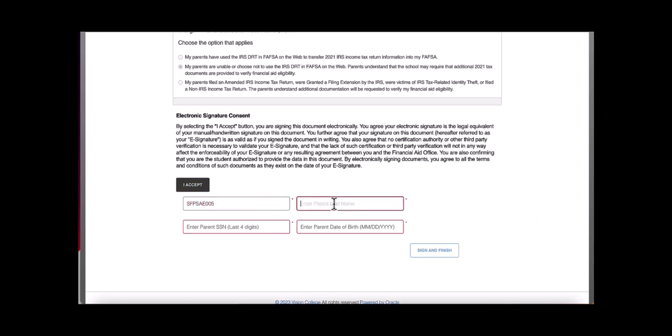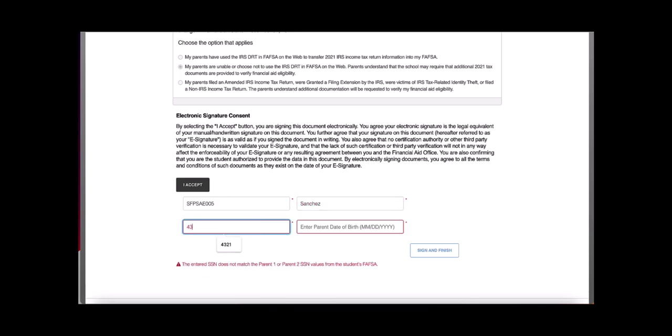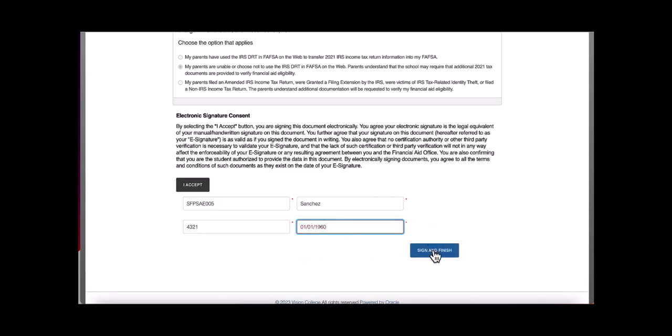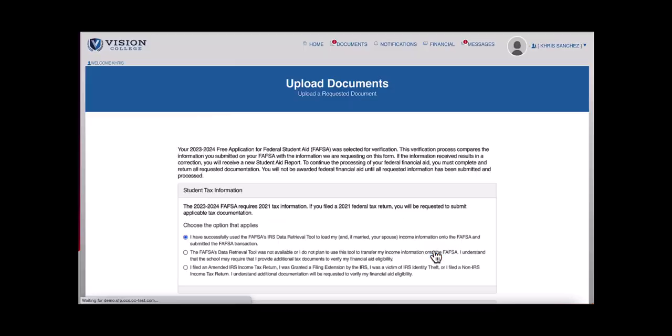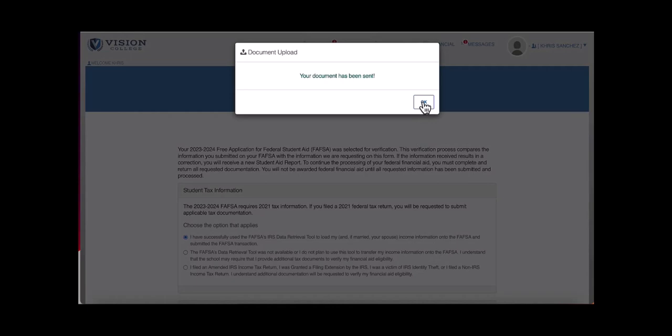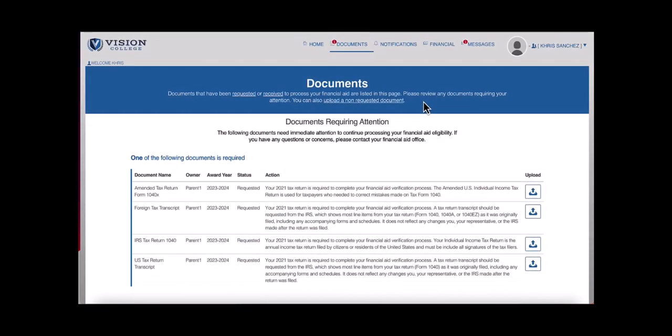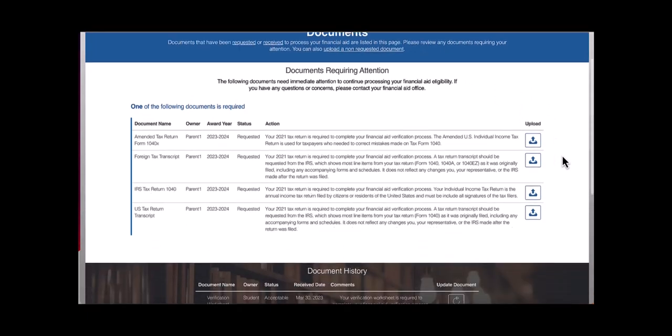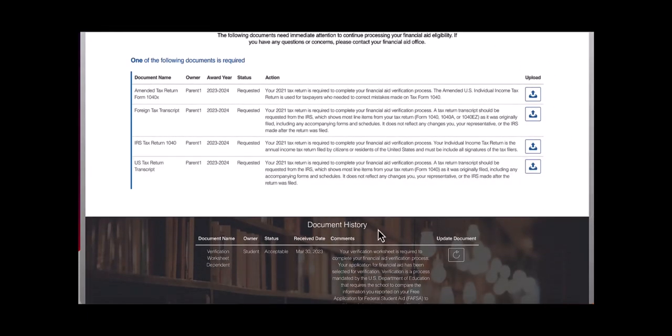So first the student ID and the parent's last name. This information is being validated against the student's FAFSA so that only the FAFSA parents will be able to submit this document. And once that information has been completed, we can sign, finish, and send this document along to the financial aid system. Now that that document has been processed, we can see it available in the document history and shown that it is acceptable and no additional information is being requested.